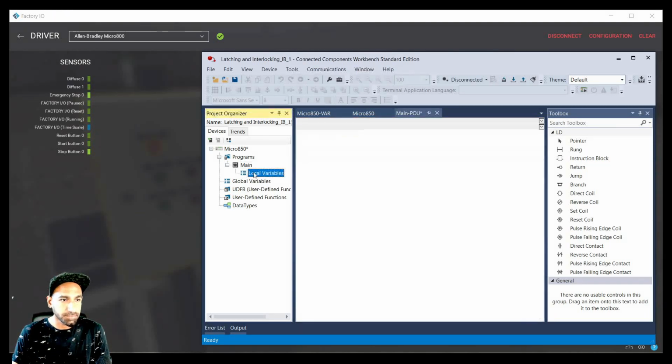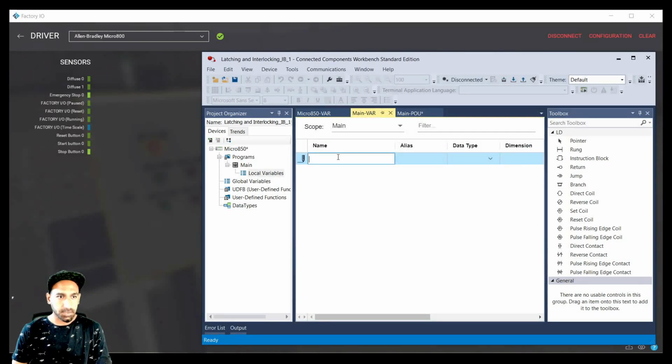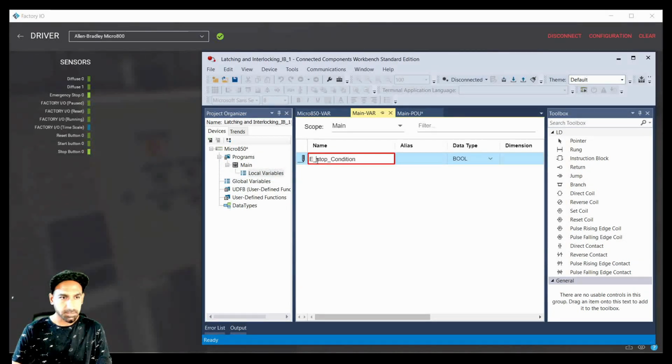So let's go to the local variables. This is my local variable. And I will put here e-stop condition as my, oops, maybe it doesn't take minus, as my bit which I want to trigger when e-stop is pressed. So I will set this bit. Okay, so this is a Boolean bit.